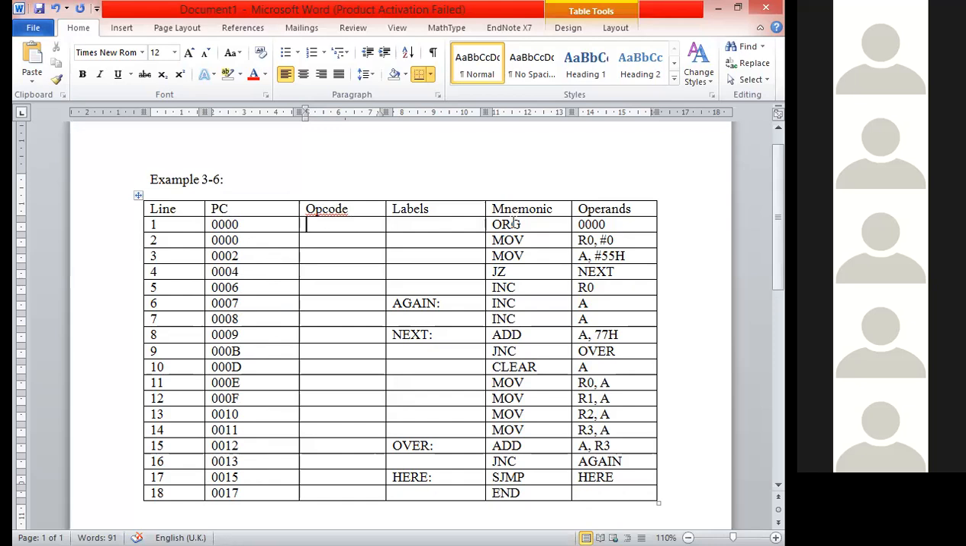For the first instruction, if you remember from your previous classes, origin is a directive. It is not an instruction. So if it is a directive, there will be no opcode generated. Now for the move instruction, the opcode is 78. You don't have to memorize this, and there is nothing to explain. In order to move something to R0, the opcode is 78, and these are just straightforward syntaxes, so you don't have to memorize it.